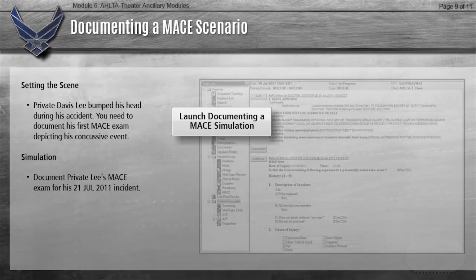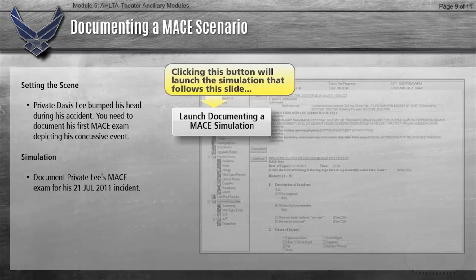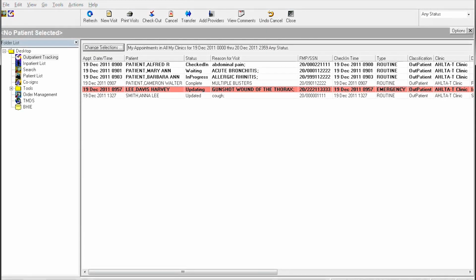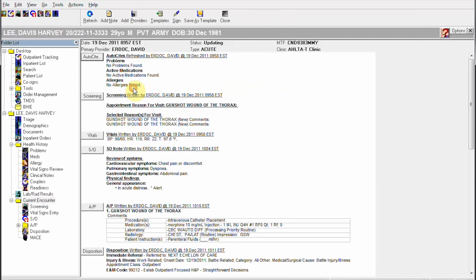Private Davis Lee bumped his head during his accident. You need to document his first MACE exam depicting his concussive event. Document Private Lee's MACE exam for his 21st of July 2011 incident. A MACE can be accessed through a patient's encounter. For this simulation, you will be documenting the MACE for Private Lee's gunshot wound. Double-click Private Lee's encounter. His gunshot wound encounter opens.